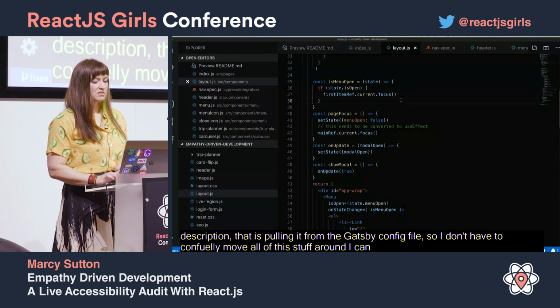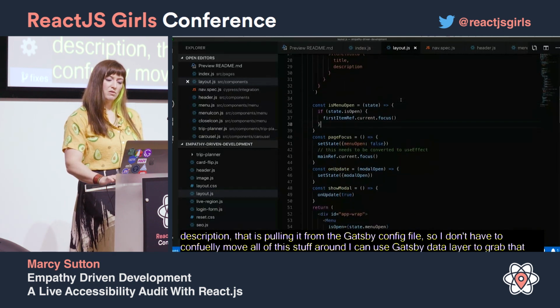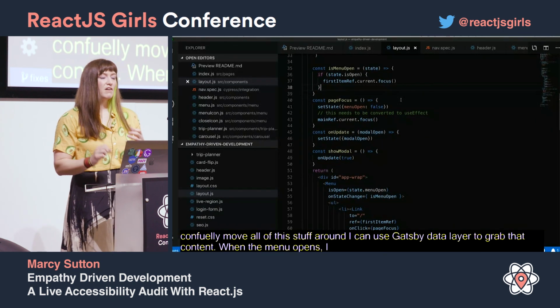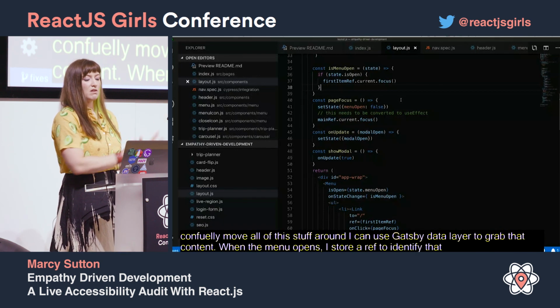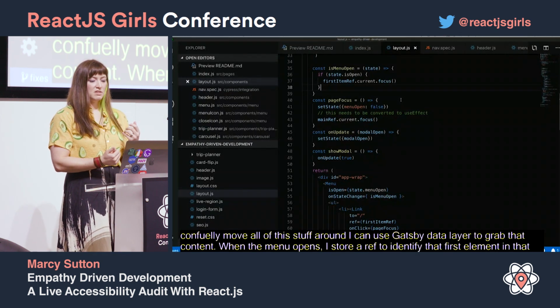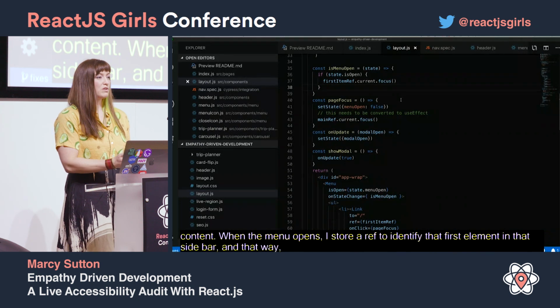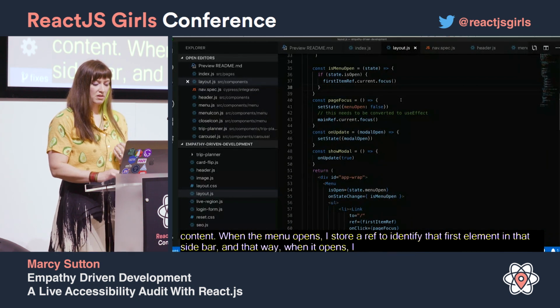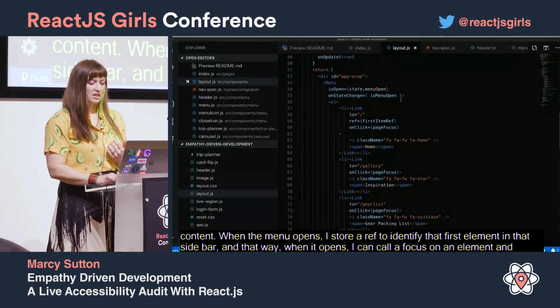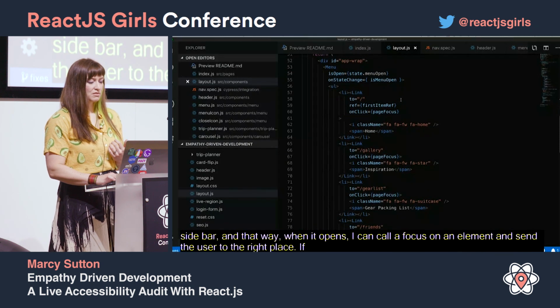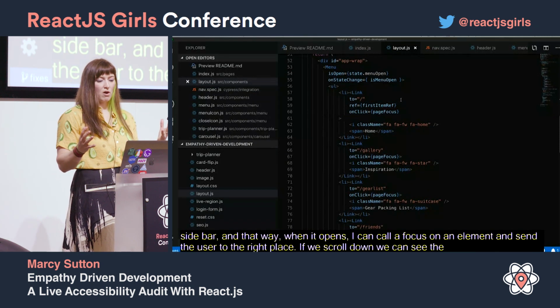When the menu opens, I store a ref to identify that first element in that sidebar. And that way, when it opens, I can call a focus on that element and send the user to the right place. So if we scroll down, we can see the JSX for this component, so the templating part.